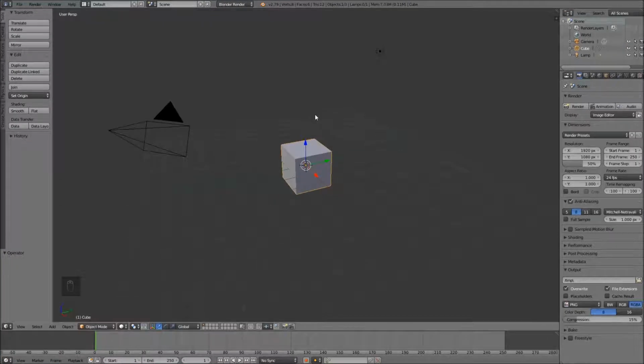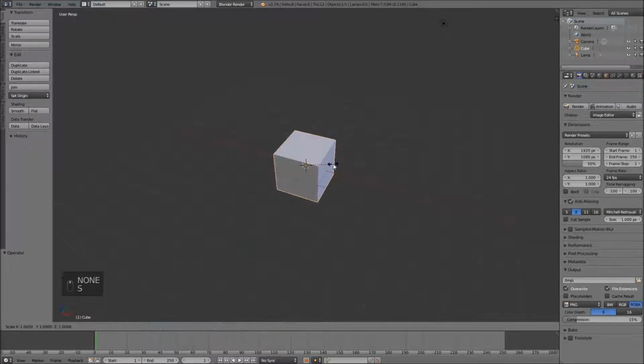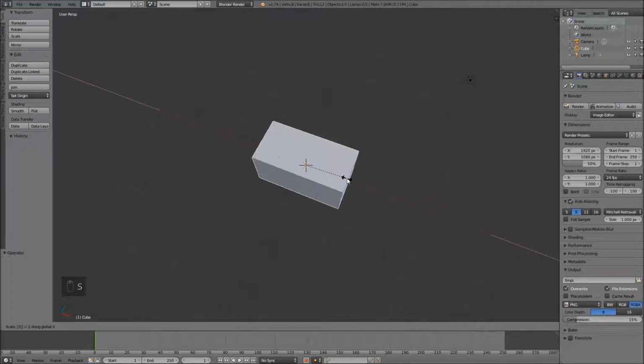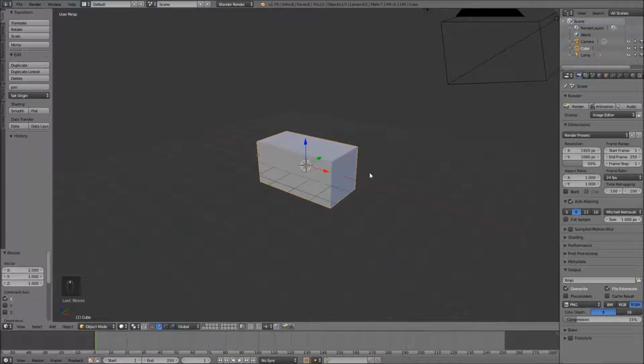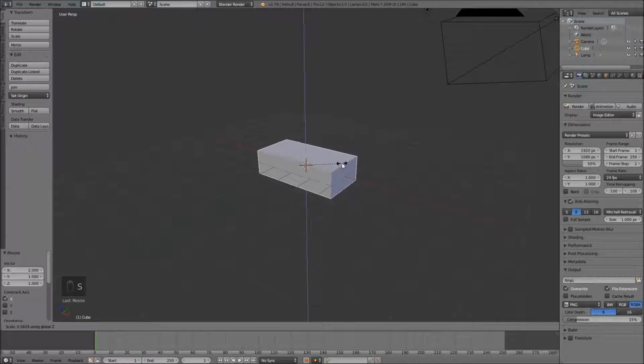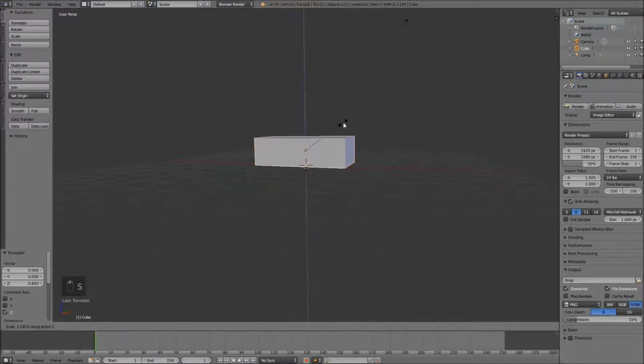I'm just kidding. All right, now, with the default cube selected, let's go ahead and hit S X, scale it up on the X-axis. And let's hit S X. I'm going to hit 2 to scale it up 2 times. And then S Z, scale it down. Now, I'm going to scale it up a little bit.